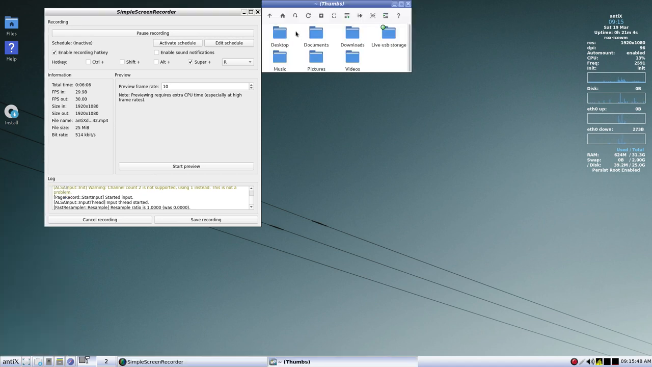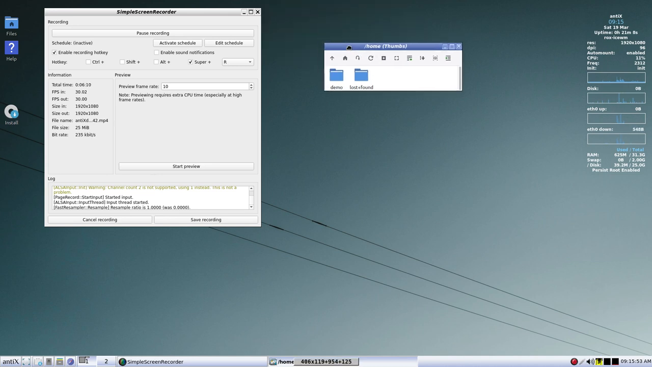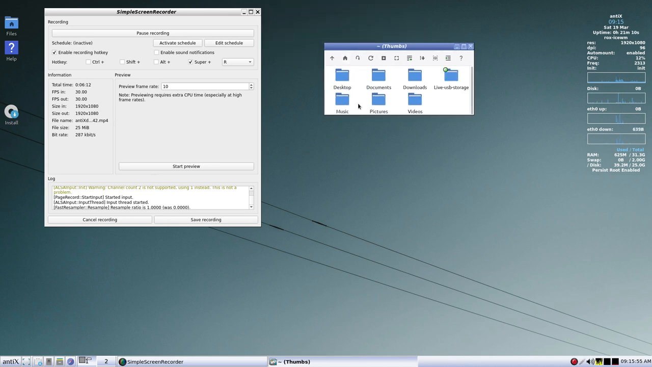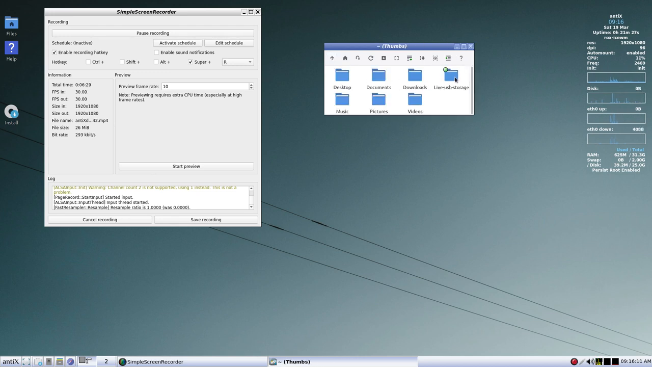File manager, you'll notice it has demo and lost and found. If you go to demo, it gives you your standard desktop, documents, downloads, music, pictures, videos. There is a live USB storage folder there. So I'm assuming I can put stuff in that folder and it will stay in that folder with persistence.